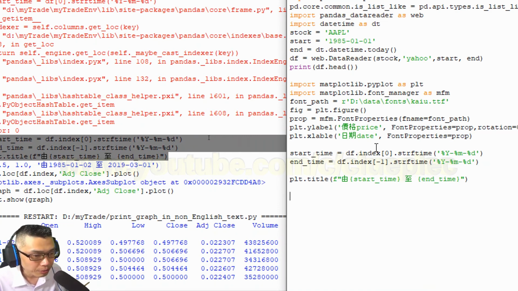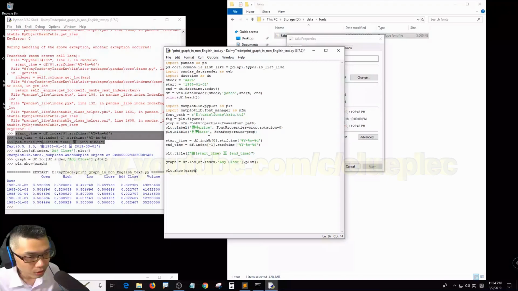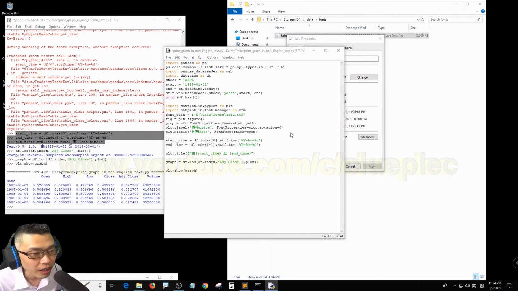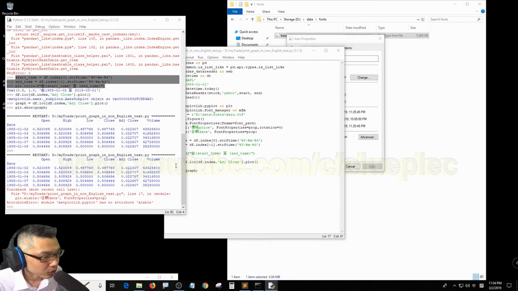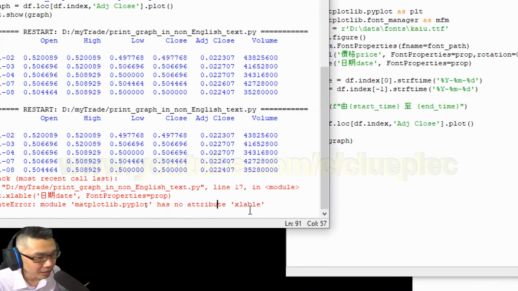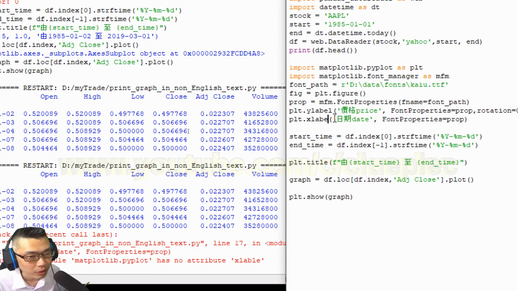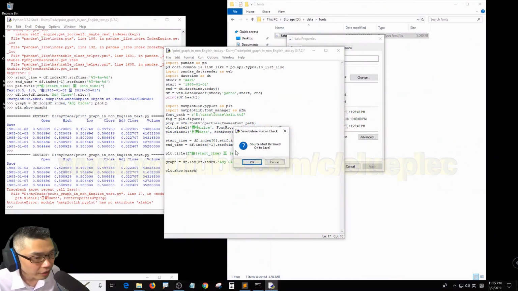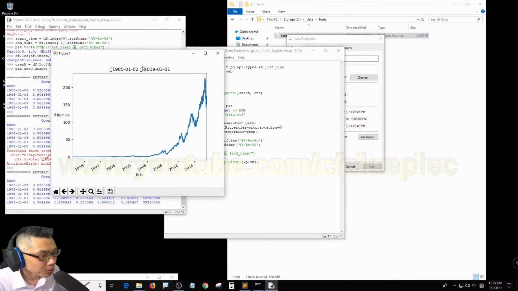Then I'm going to print the graph. The graph object is going to be equal to the df.plot. X column, Y column. The X column is the index, and the Y column is adjusted close. Then I do plot.show the graph. So hopefully this time works. Let me press F5. Oops. Oh, typo here. Sorry about that. Label. That's a typo. No wonder. Okay, F5 and run. But it's strange that it lets me print the title.